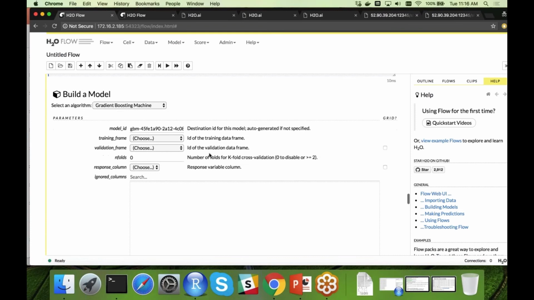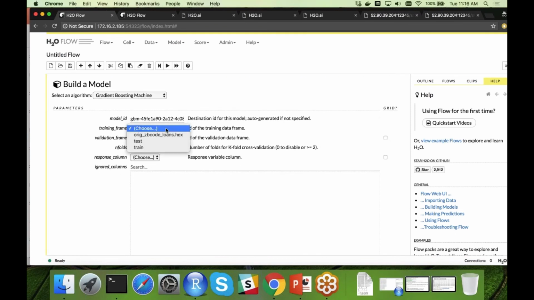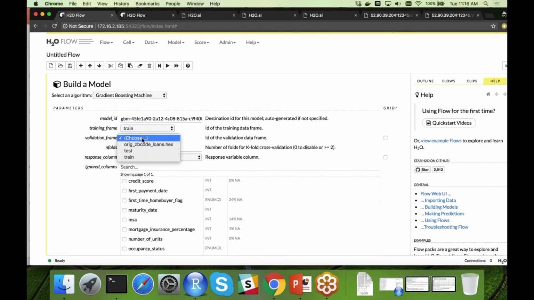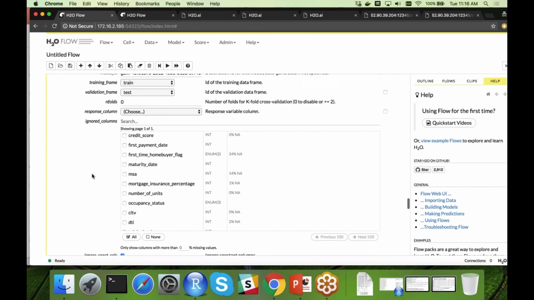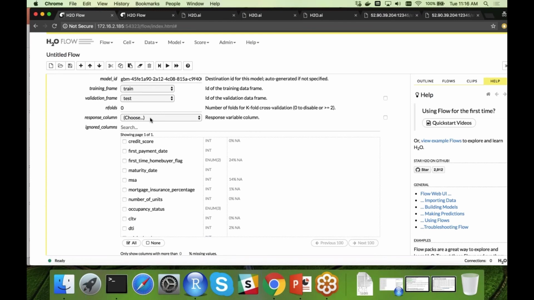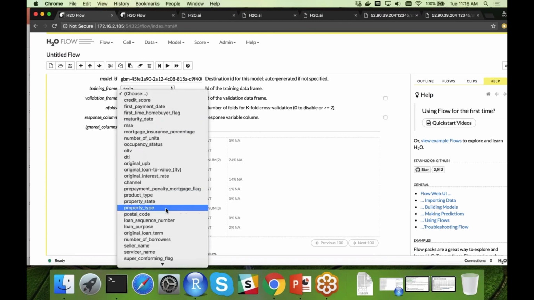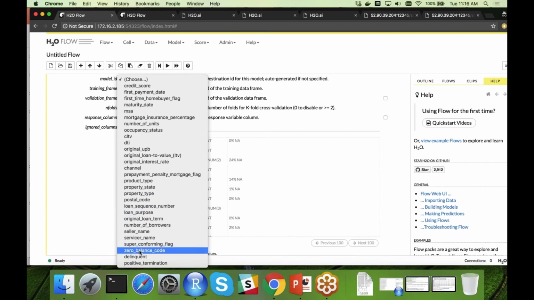And now it's just going to ask me to fill in this form to build a model. I'm going to select my training frame, which is what we've decided train would be. I'm going to select my validation frame, which is test. So this is what I'm going to validate the model on, see how well it performs. And then it's going to ask me for my response column. So what am I trying to predict in this particular problem? Here I can see all the columns, but I want to predict delinquent.